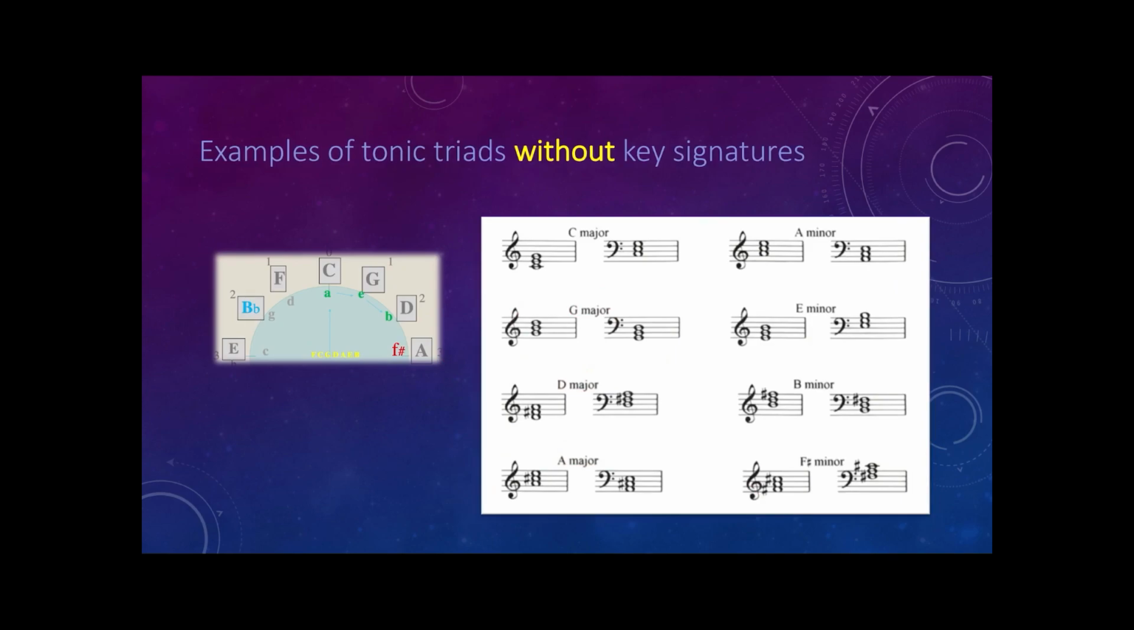Now here are the same triads, this time written without their key signatures. When the tonic triads are written without a key signature, some notes need a sharp or flat before them. See, the D major with key signature has F sharp and C sharp. Without the key signature, the three notes are D, F, and A. So the F has to be raised a semitone to F sharp.